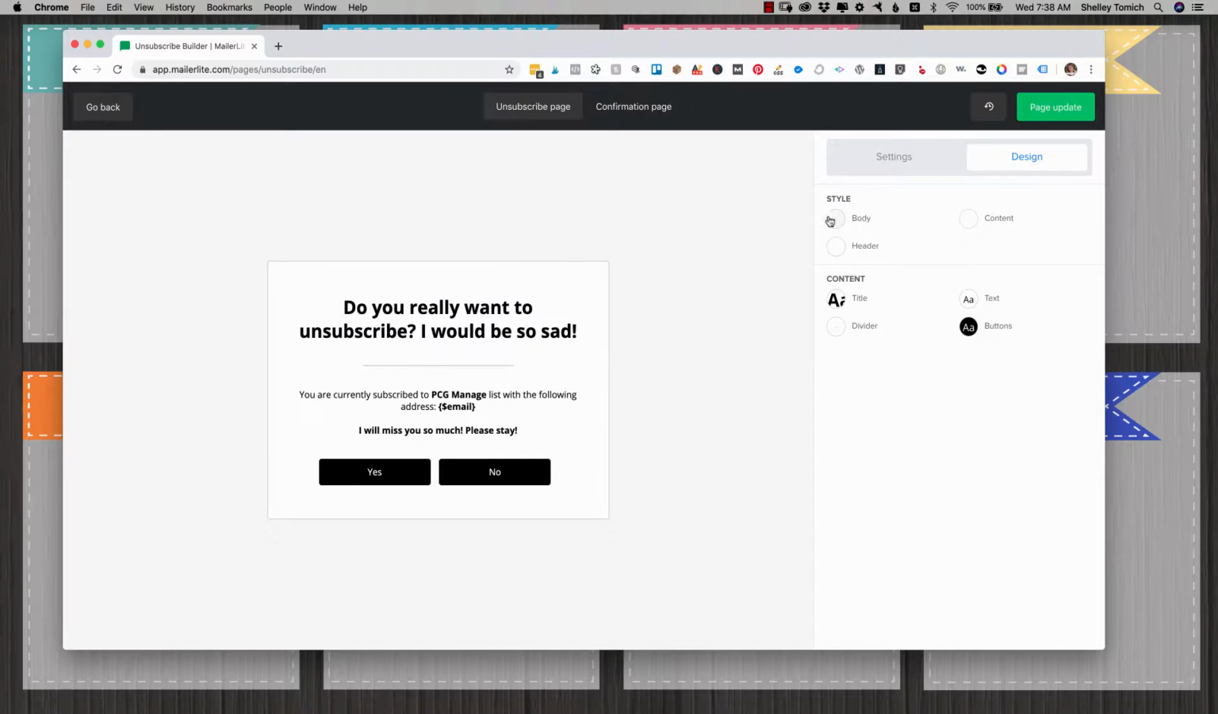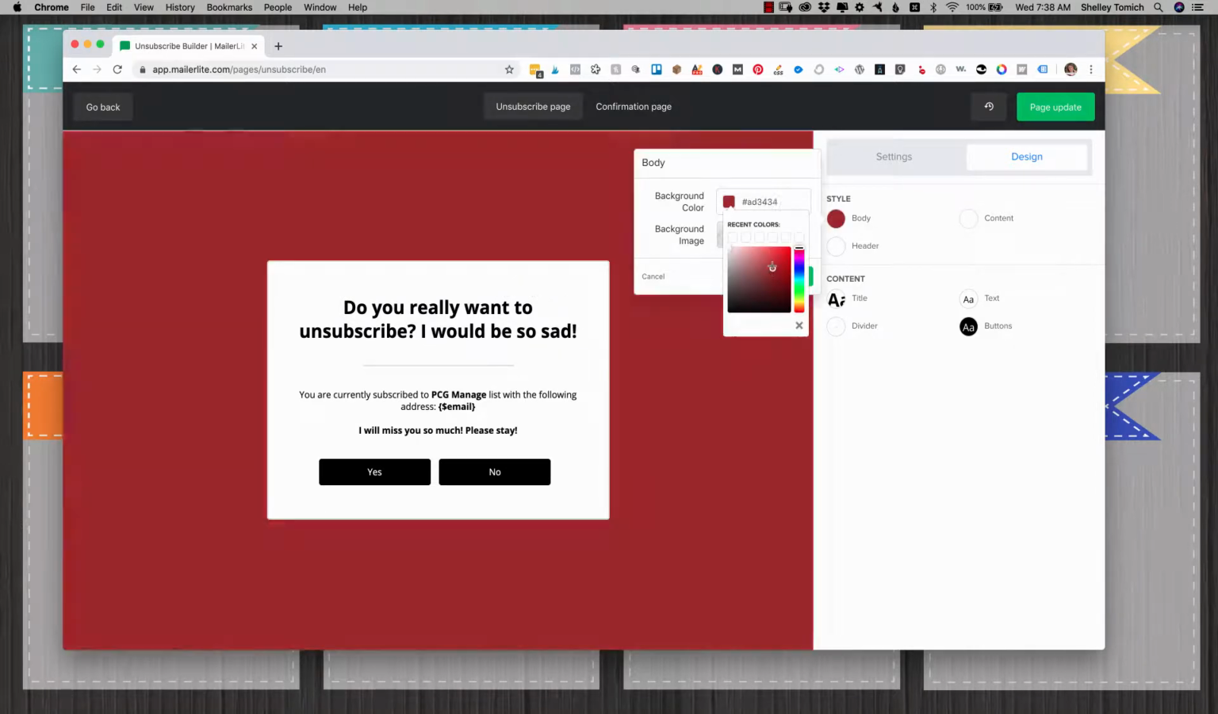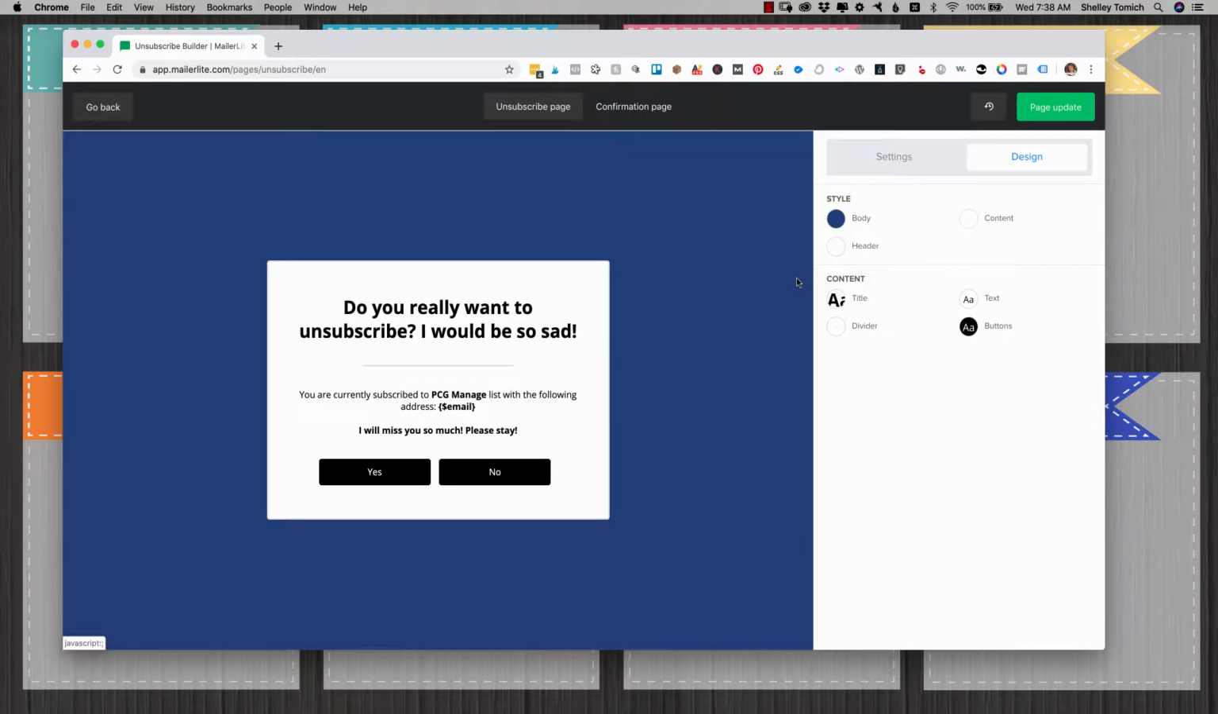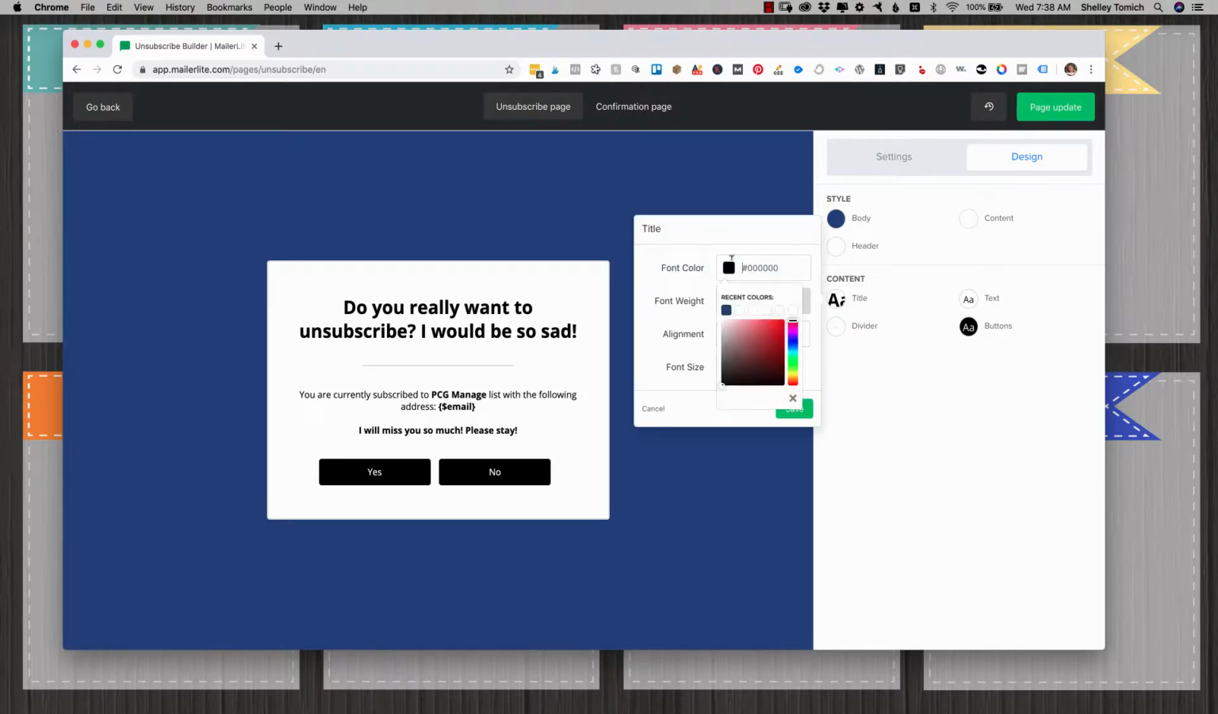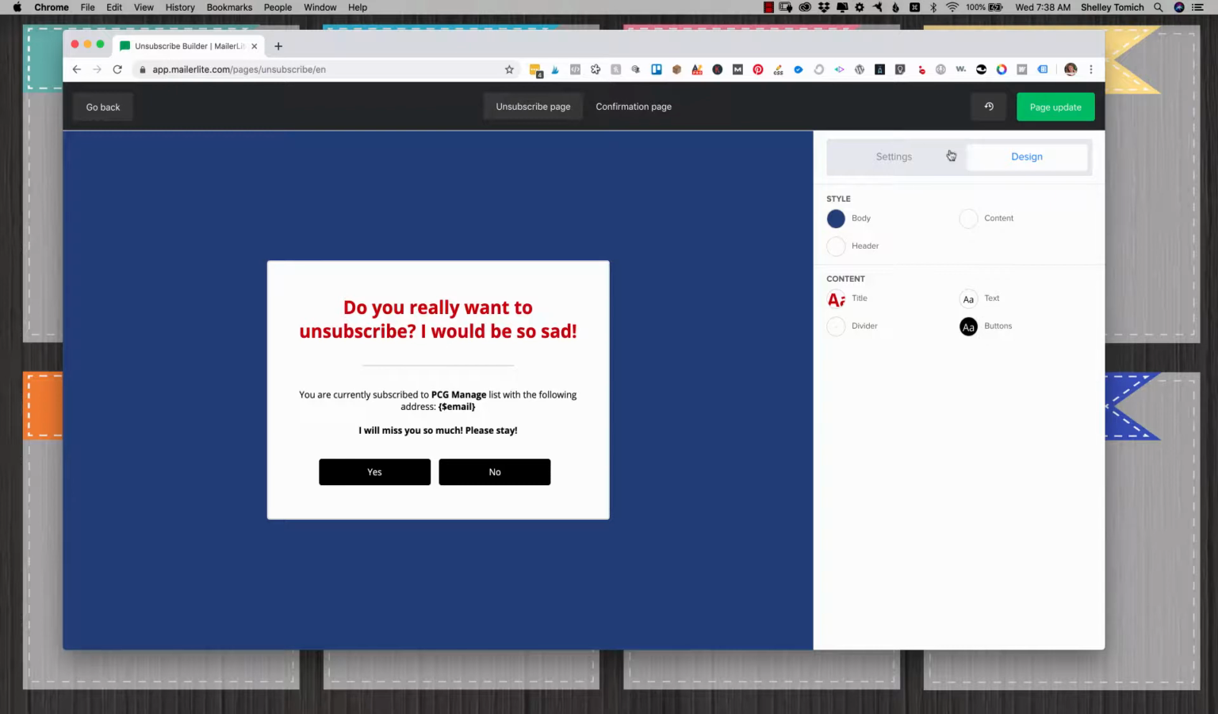Design, you can change the design if you want. You can make the background color your branding color if you want. Pitch Clips is more of a blue. You can add an image if you want. You can change the font color of your title. So you can come here and just play around with it. You can change your buttons too.